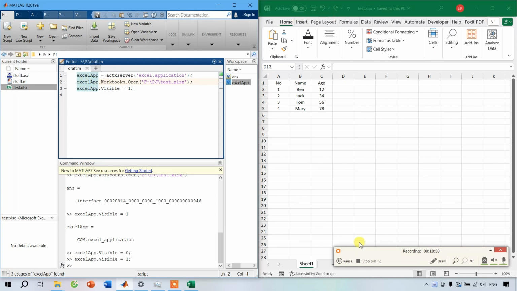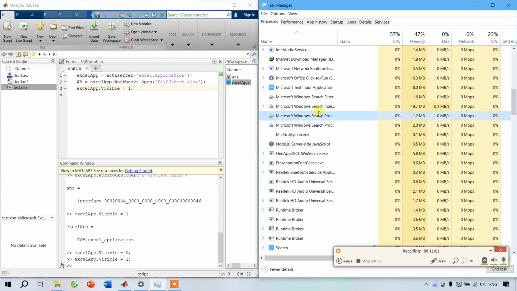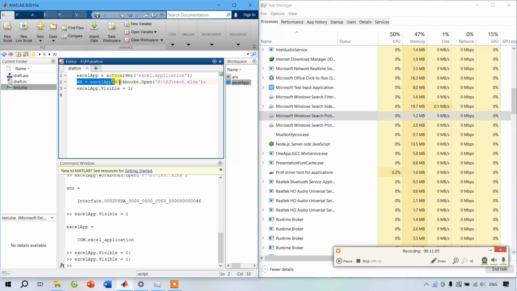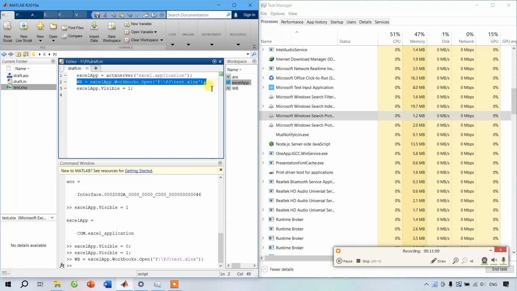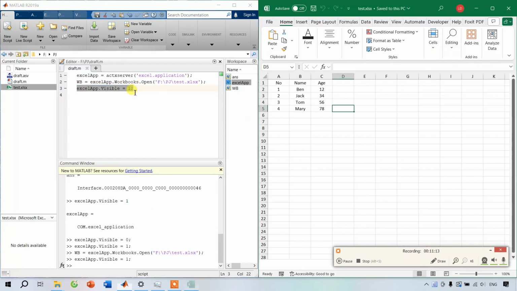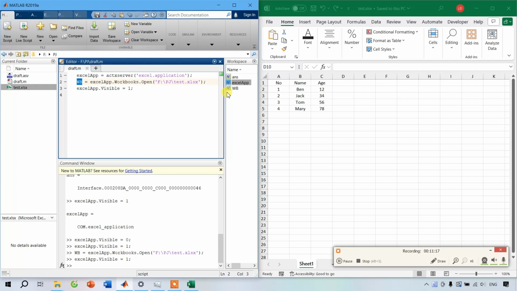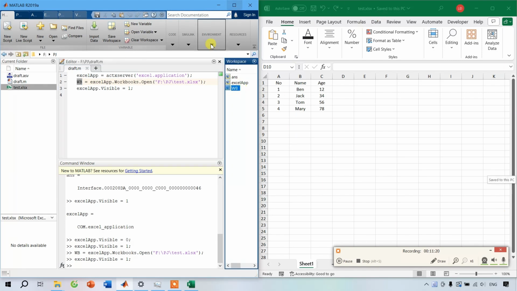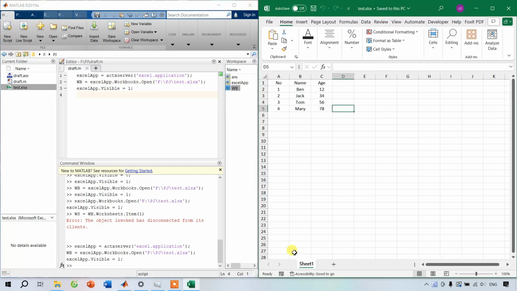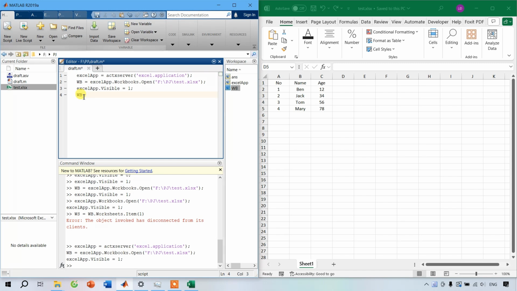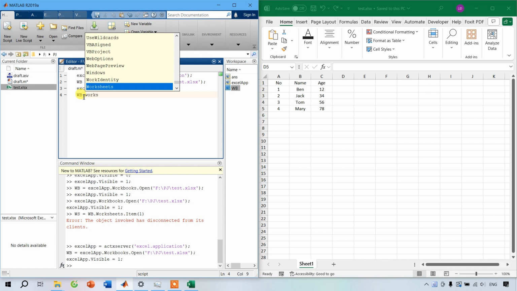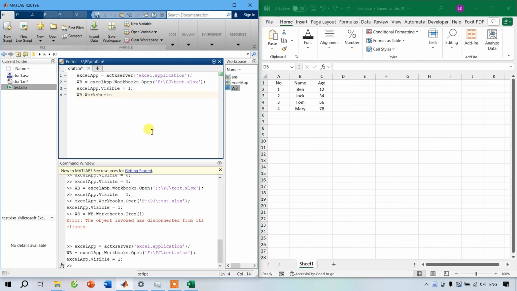To work with this workbook, we'll save it into a new variable called Workbook. Let's close Excel for a second and rerun the commands. All right, now we've got a live connection to Excel through the workbook variable. We've opened the workbook. Now it's time to dive into a specific sheet. Use the Worksheets method inside Workbook. Then pick a sheet using item number. Since our data is in the first sheet, we'll use item 1.